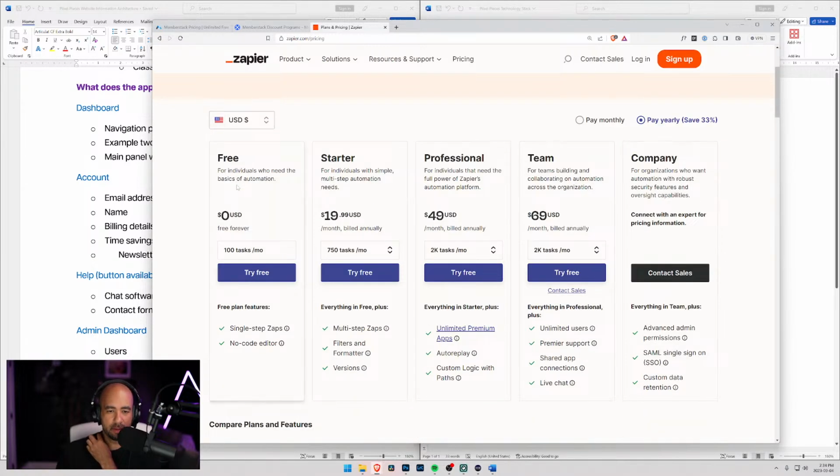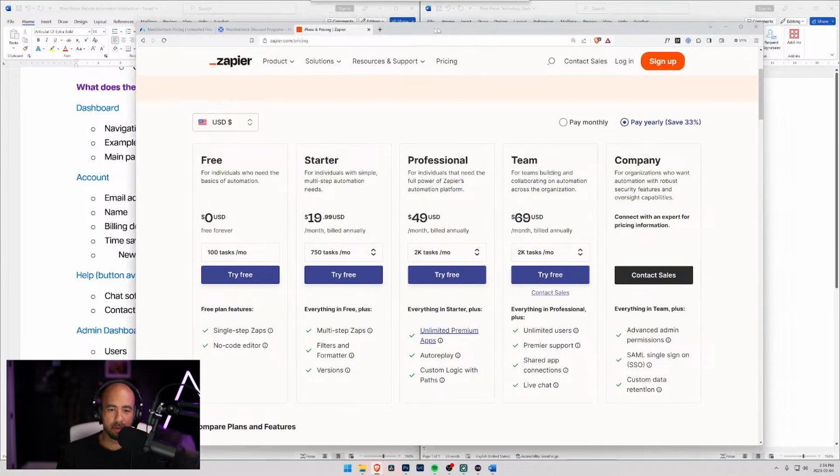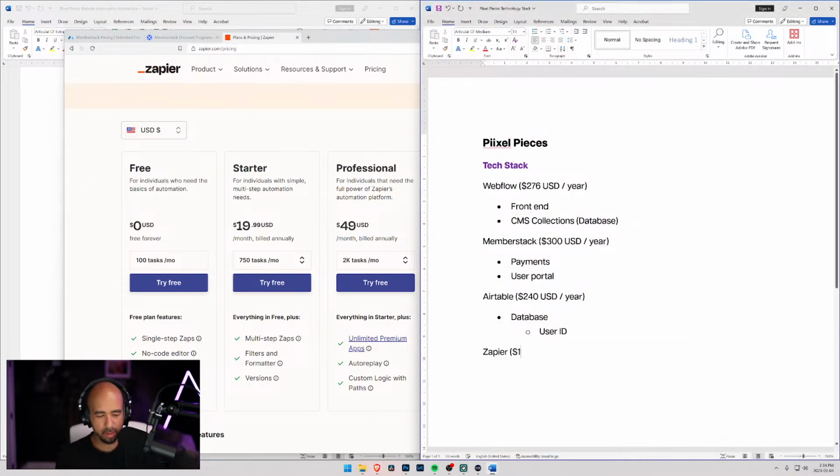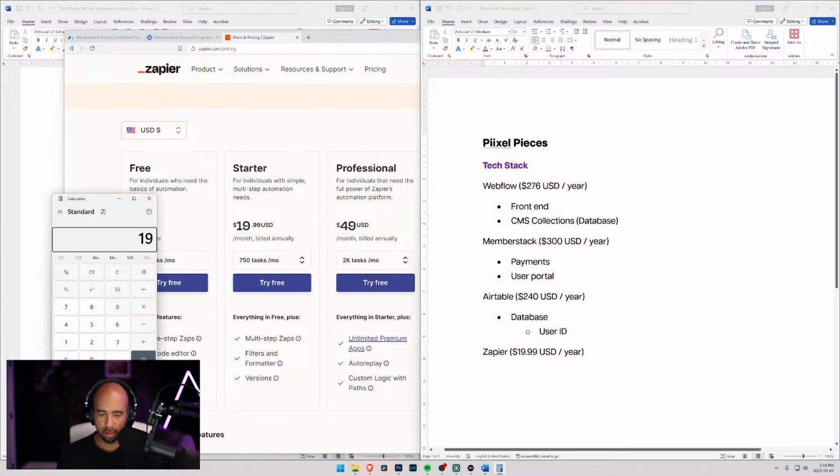And now we're going to look at Zapier, $19.99 USD. Well, that's per month. $239.88.